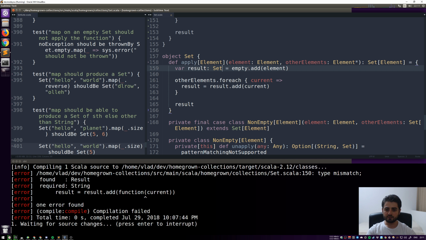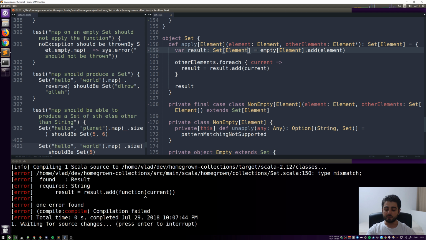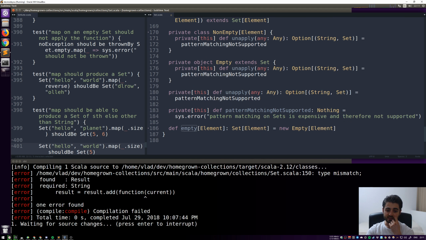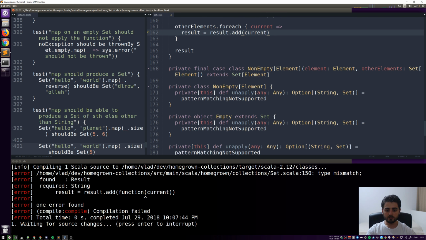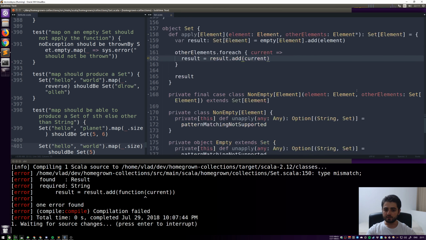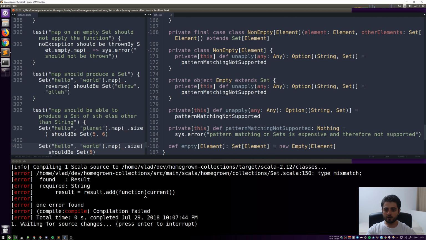So over here we're going to have an empty of element, add element. What else? So this is going to be a set of element then. And by the way, maybe Scala inference is going to help us out, and we will not need to do this, right? Because remember, an empty now is a def that is parameterized. Okay, so let's keep going. This should be fine. We have it over here, right? That's fine. Over here.